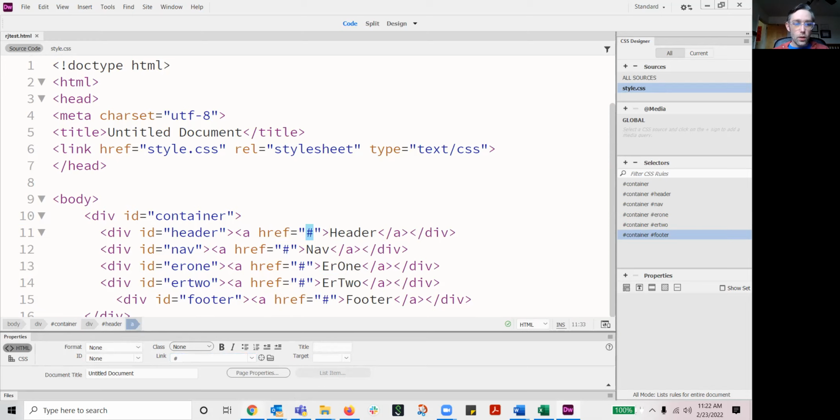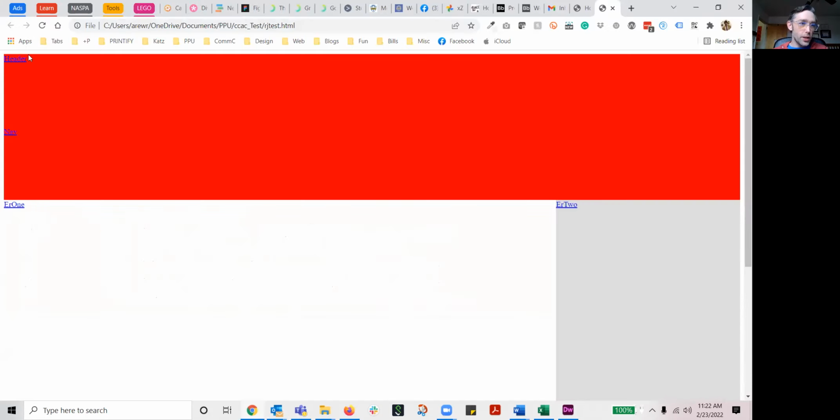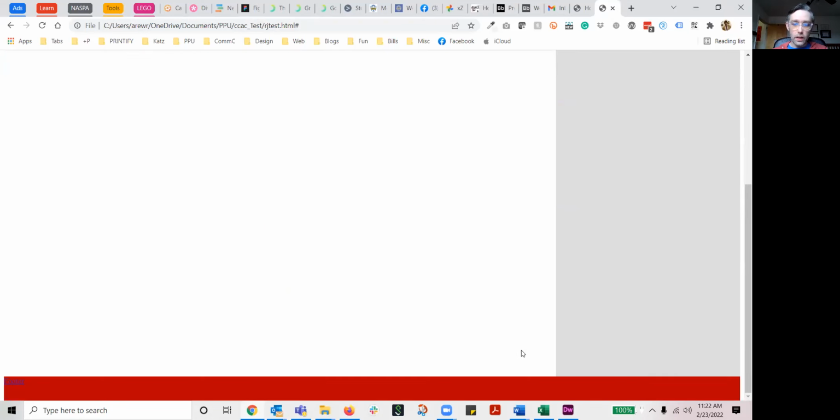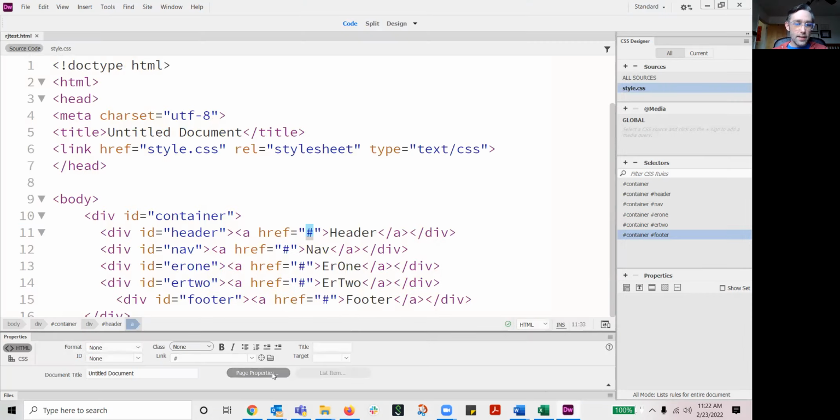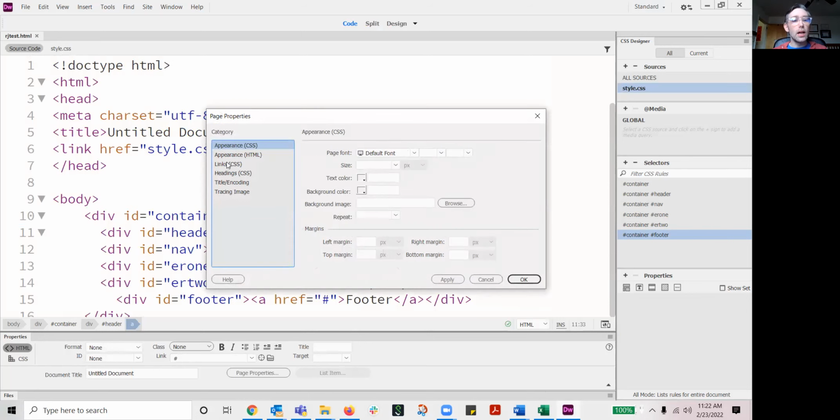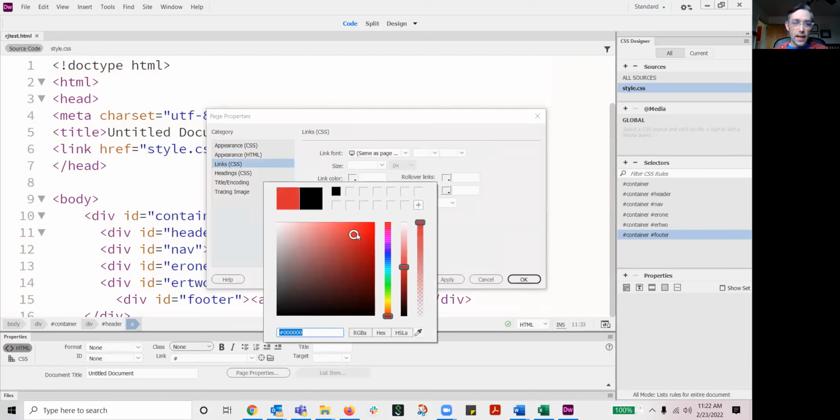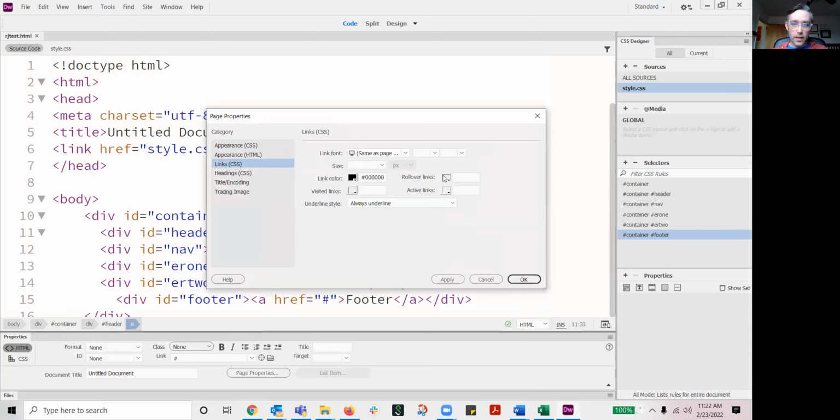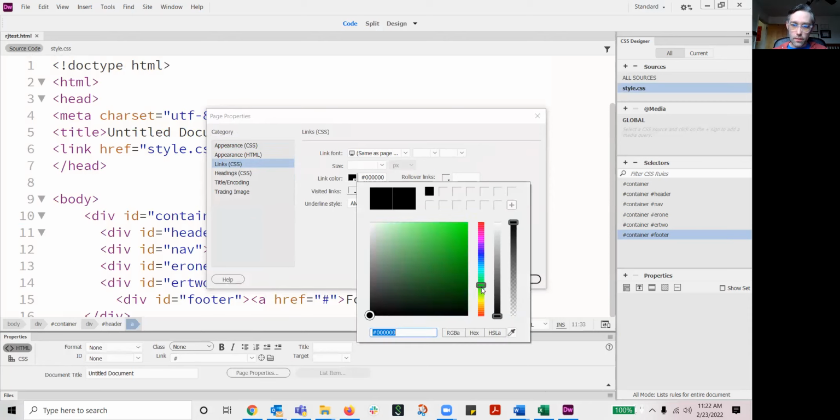Okay, so I'm going to go back over here and refresh, and you can see I've got links here. That's fine. They all look good. But I want to add some page properties, meaning I want to click on page properties, go to links CSS, and then I want to give these some very specific colors and customizations.